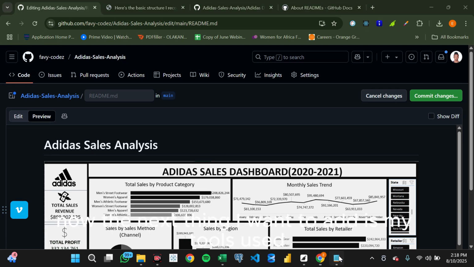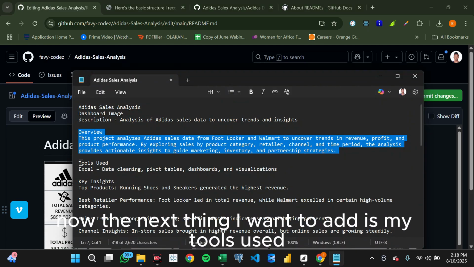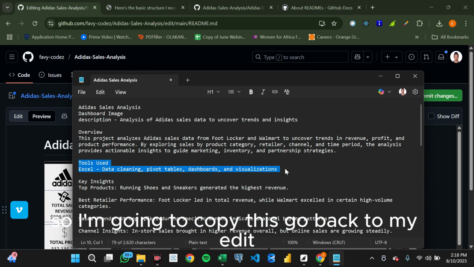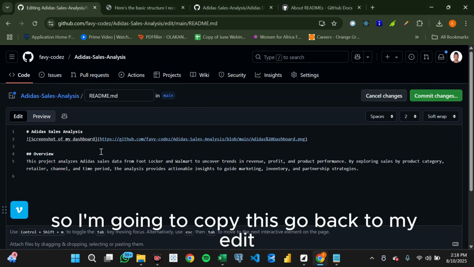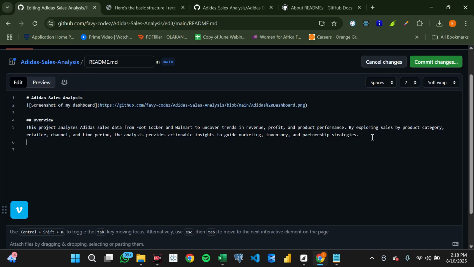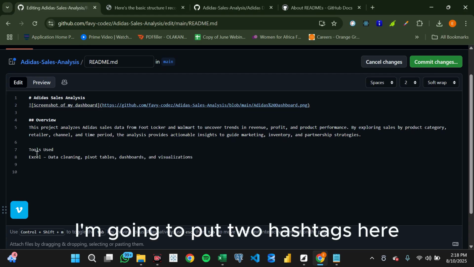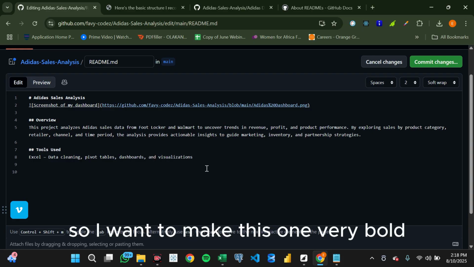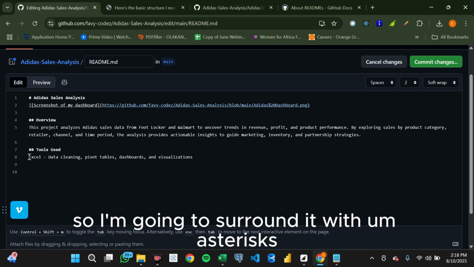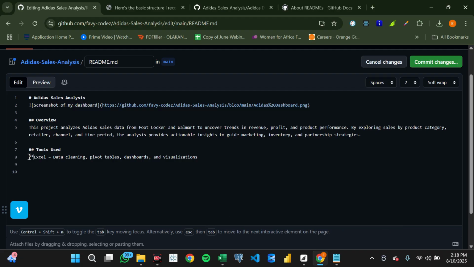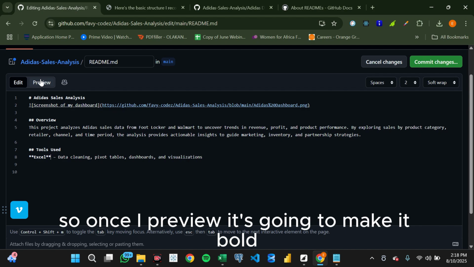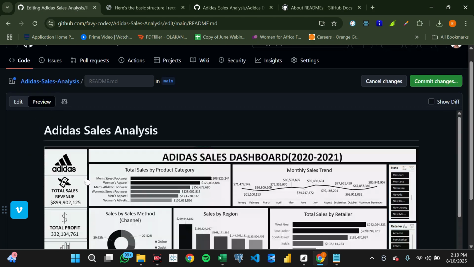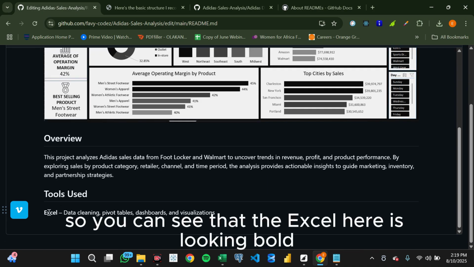Now, the next thing I want to add is my tools used. I'm going to copy this, go back to my edit. I'm going to put two hashtags here so that this looks like a subheading. Now I want to make this one very bold, so I'm going to surround it with asterisks. Once I preview, it's going to make it bold. So you can see that the Excel here is looking bold.